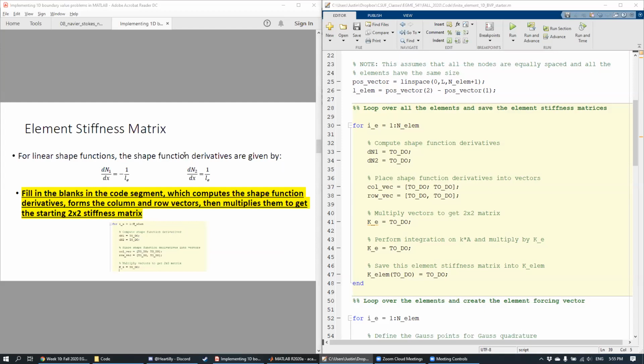Okay. So was everyone able to fill in that part of the code?